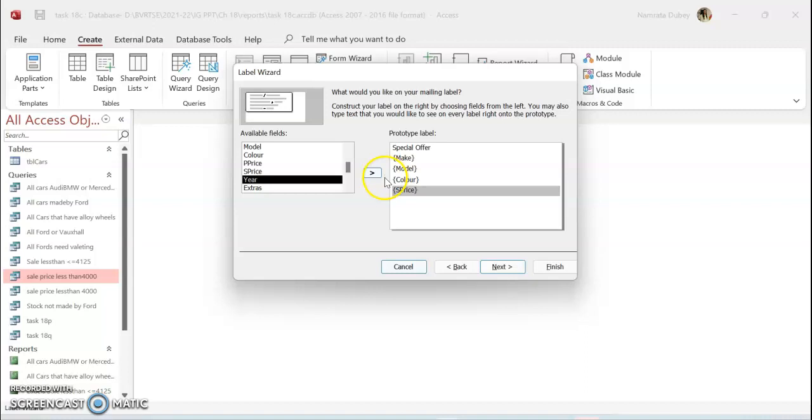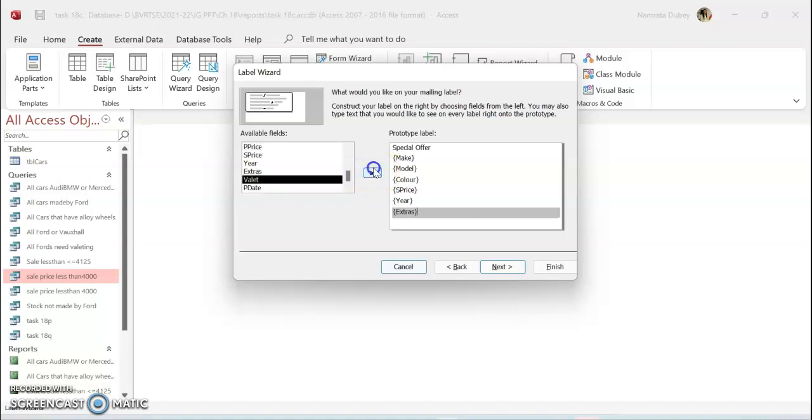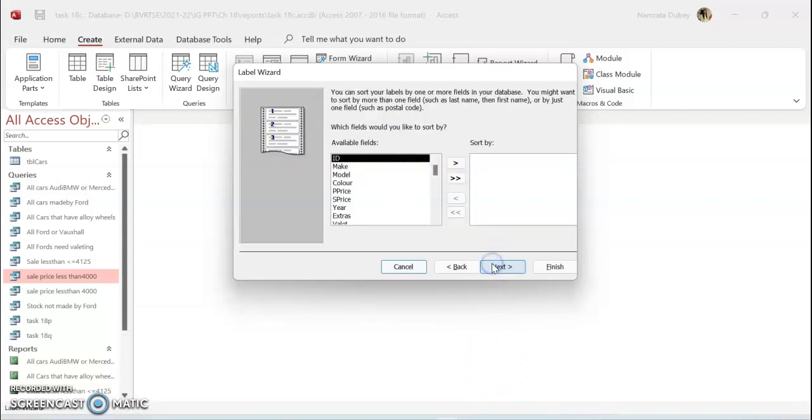Then years. Press enter. Go to the years. Enter again. Extras. That's it. And just press below. You need to have your name too. So I'm just adding my name here. Moving on to the next.